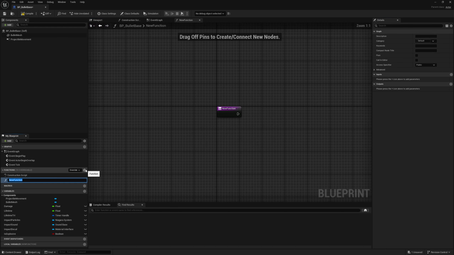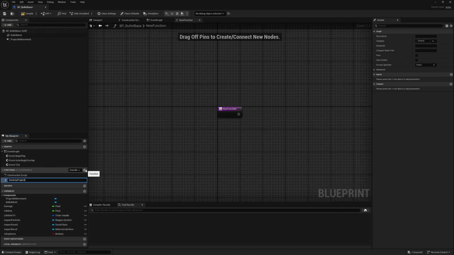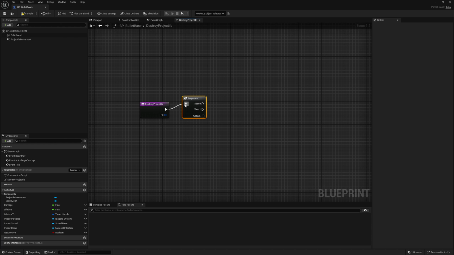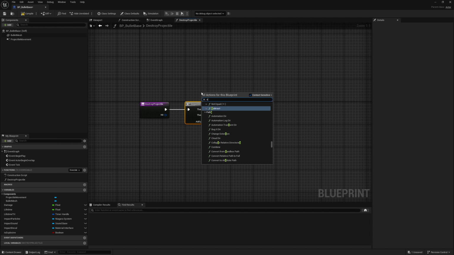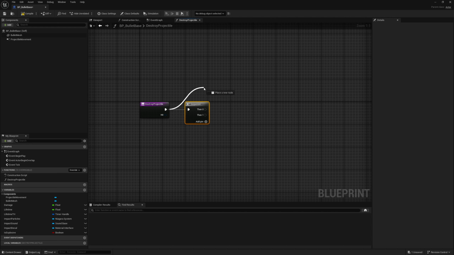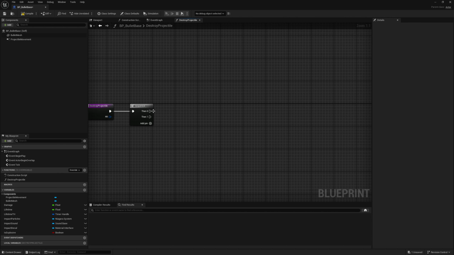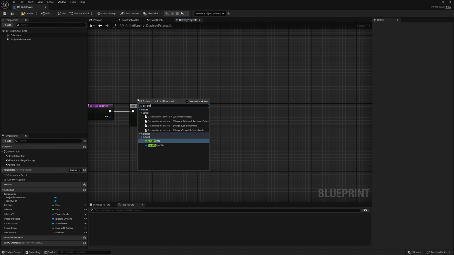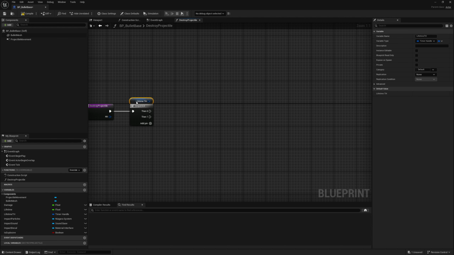Next, we will create a function called destroy projectile. This function has one input called hit and is of type hit result. First, we will get a sequence. You can either search for a sequence or you can drag out this pin and then just press S on your keyboard and it will automatically add a sequence. On the first output, we want to get the lifetime handle, timer handle, and clear it.